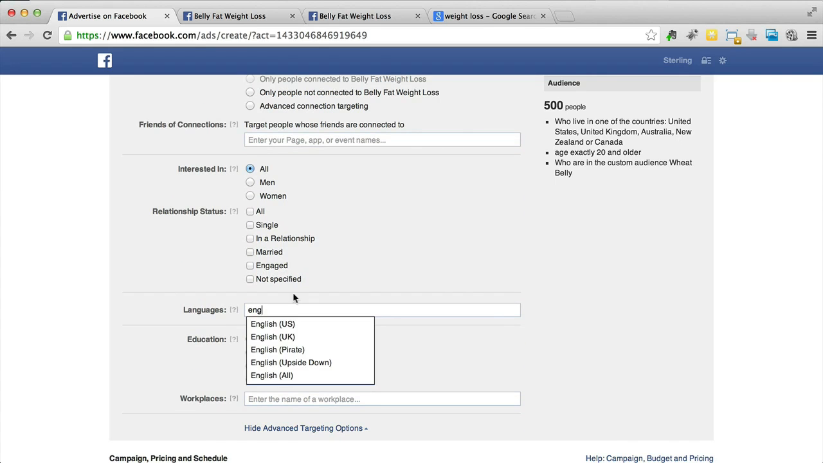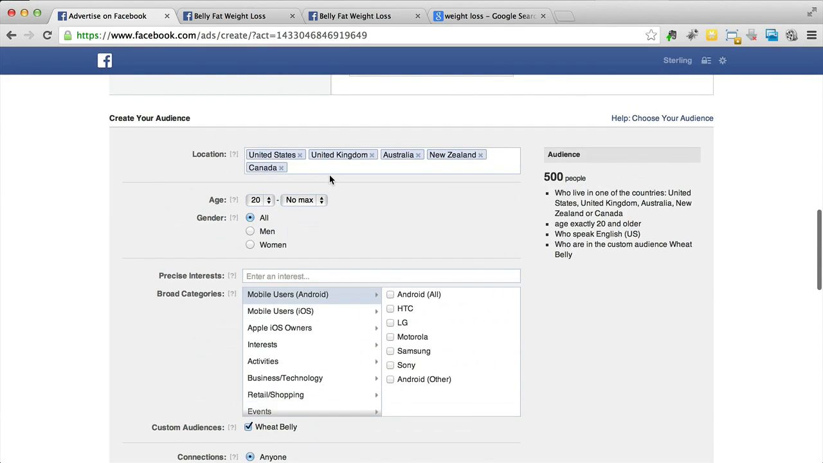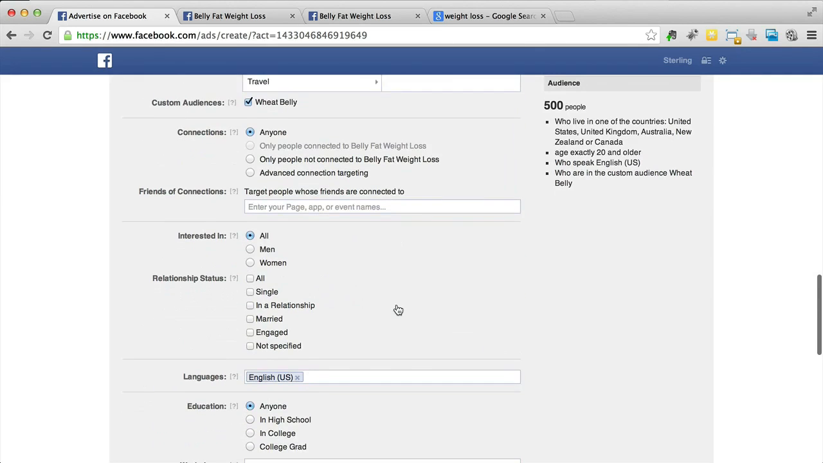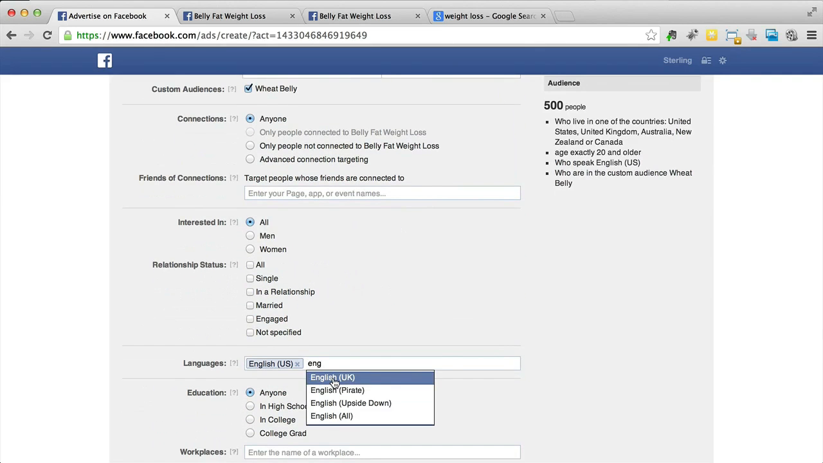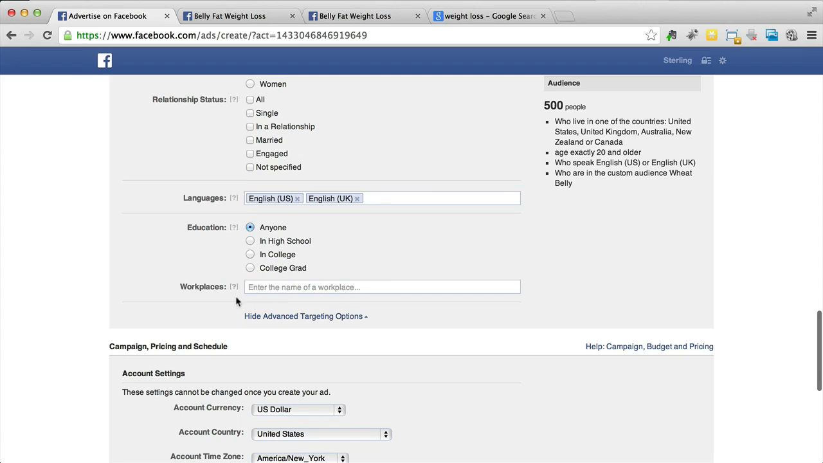Languages, we could say English, but usually when I select these countries, I just leave it as is. It's not going to hurt if you just put in there English US, English UK. That's all right if we keep that in there. Education. At this point, I don't think we really care for this niche. Education set to anyone is just fine. That's it for this video.